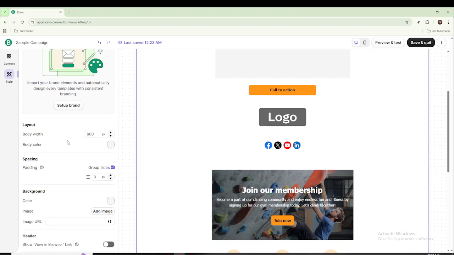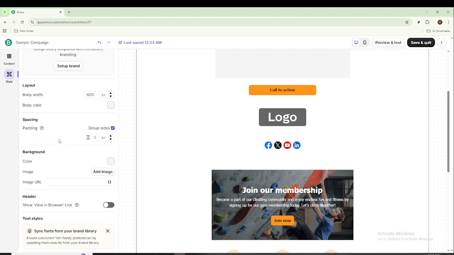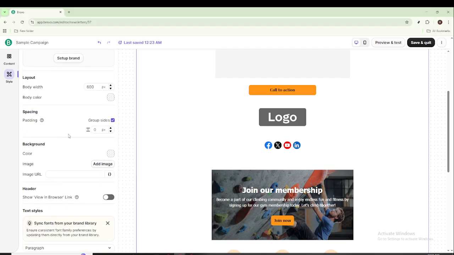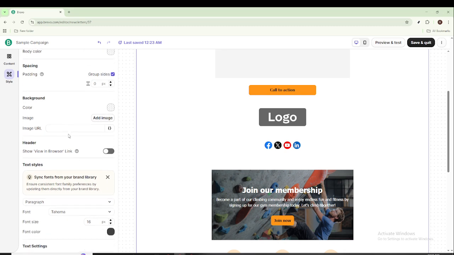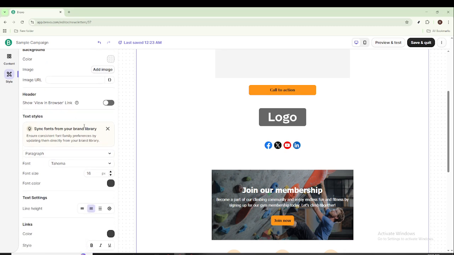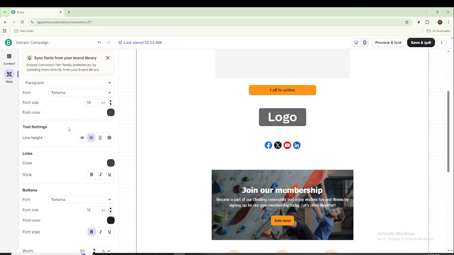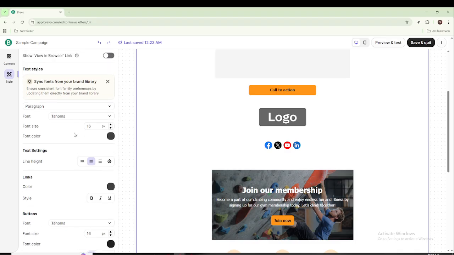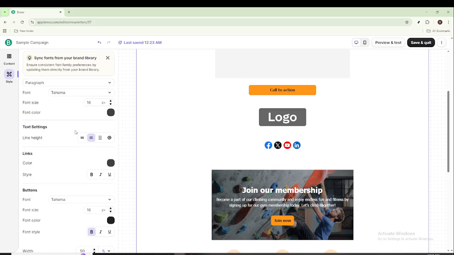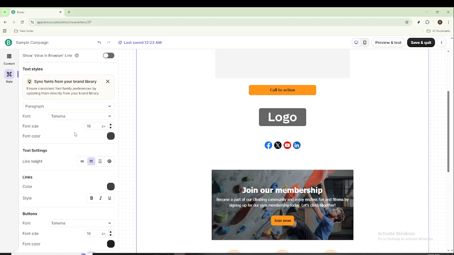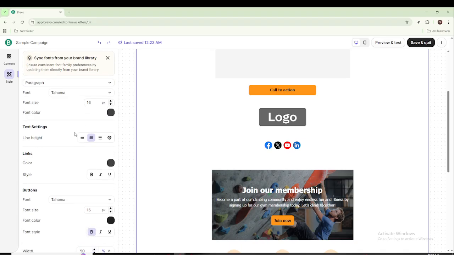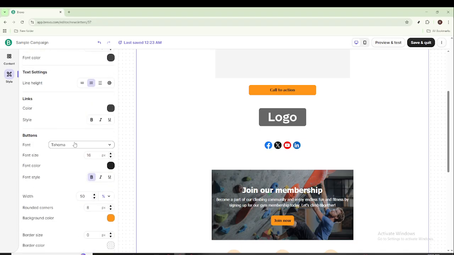Enable the Show View in Browser link so recipients can open the email in a web view if their inbox clips or blocks images. Open text styles to define consistent typography across headings and body text. Adjust font size for headings, then select the text color to ensure strong contrast and readability. Tweak font size for paragraph text to keep it legible on both desktop and mobile. If needed, adjust the width of the email body to find a comfortable line length. The preview will update as you go.